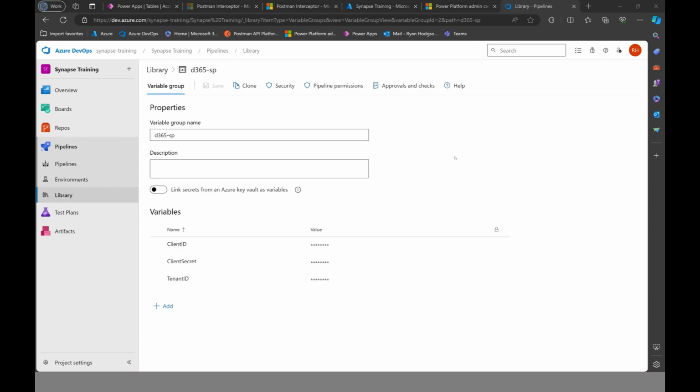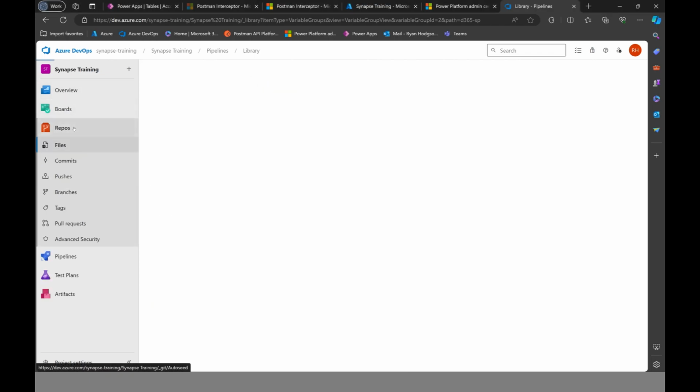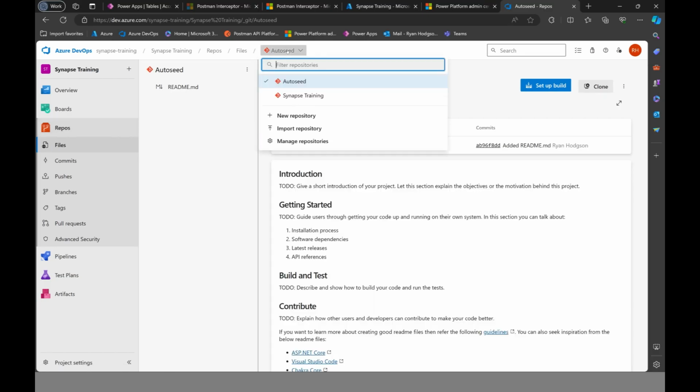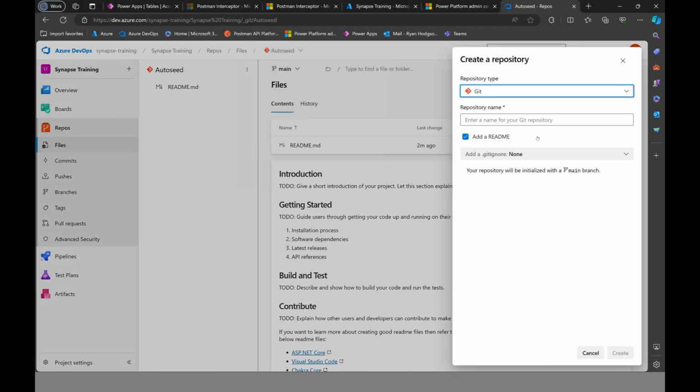Now that we have the variable group in place, the first thing that we need to do before creating that pipeline is create a code repository that we can store all of our scripts and pipeline code in. So go to Repos on the left, and you can create a new repo by coming up here and clicking New Repo, and then just give it a name and click create. I've already done that. I've created one called autoseed, but just give it a name, leave it as add readme, and then create.